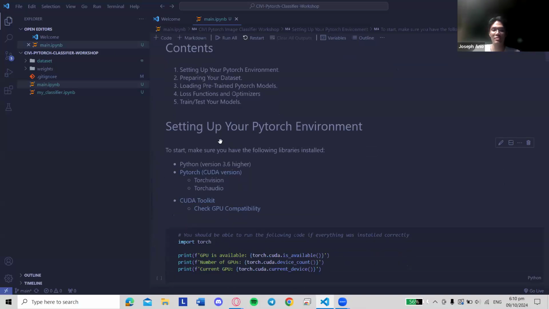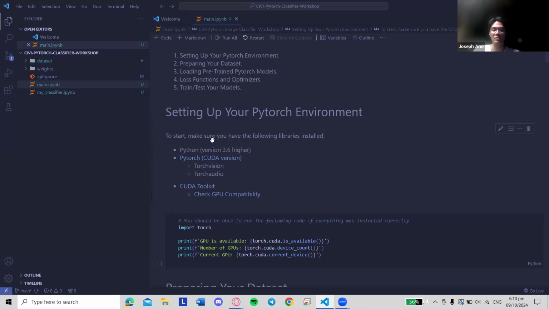So to start, let's look at first setting up our PyTorch environment. I won't do a step-by-step guide on how to install each dependency, since it will depend on the configuration of your device. So instead, I will provide you guys the main list of libraries that we need to install. And then I also provided links to reference materials that will help guide you in installing these dependencies yourself.